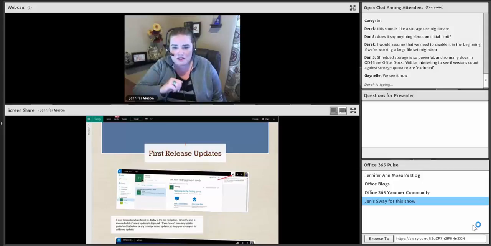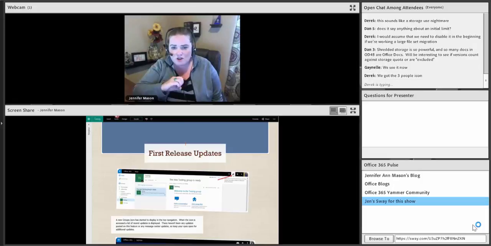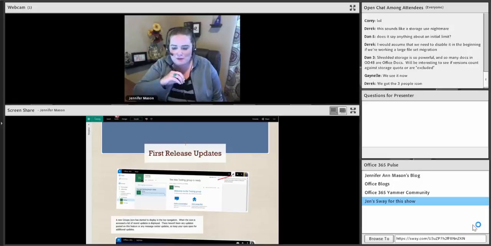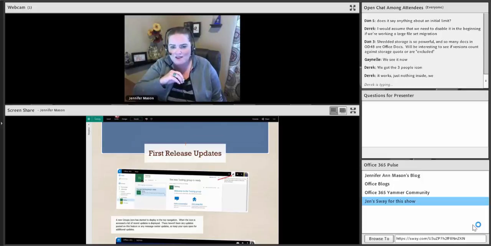Yeah, there's a couple of people that say they're seeing it now. Is it working for you guys? For anyone who's seeing it, is it working well? Yeah, Derek said he's got the 3 people icon. I have a 3 people icon depending on what page I'm on. Some pages show me 2 people. So Derek's seeing it, but he's not necessarily seeing groups.